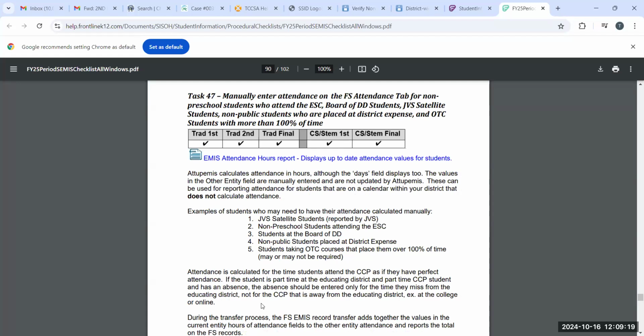Okay. Down below are some examples of the students who may need to have their attendance calculated manually. This would include JVS Satellite students, non-preschool students, students at the board of DD, non-public students placed at the district expense, and students taking OTC courses that place them over 100% of the time.